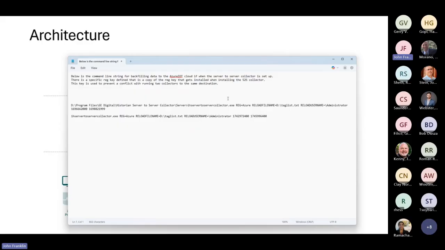Basically, you may have to create a second server-to-server collector so that you don't get a conflict with your Azure to IoT cloud collector that's doing the real-time data. And you'll have to run this, and it's just going to look at the tag list as a text file. And you have to pick the dates, and it's basically epoch time. So you have to convert your time range of when you want to pull the data from to epoch time and put it in there and then run this command line.